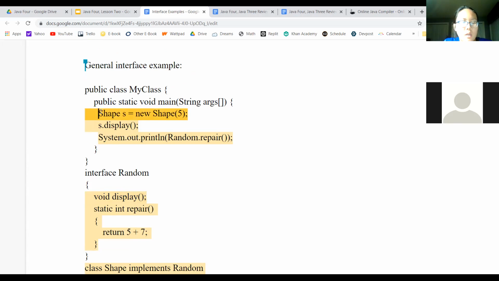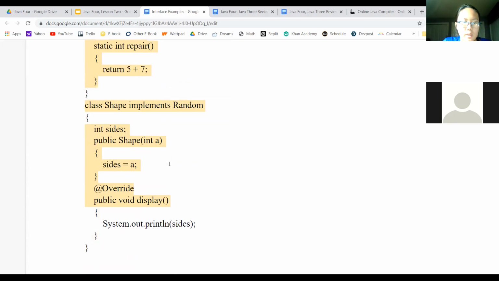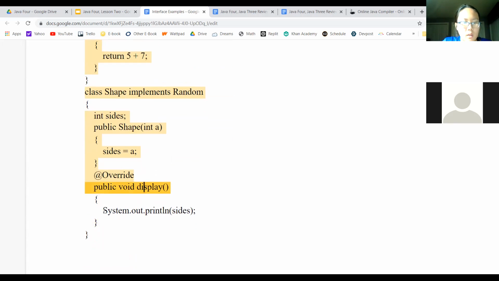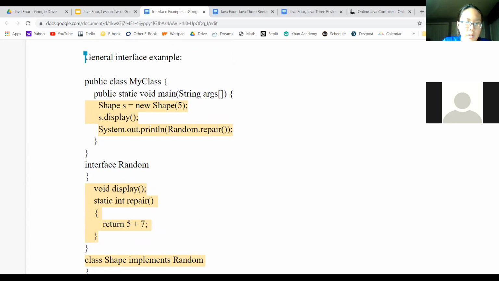Besides that, here we're just creating a shape object of the name S, and we're saying that sides should be set to 5. We're saying s.display, which is calling the display method of the S object, which goes down here to this display. Again, we're just printing out sides. So it should just print out a 5 since sides is 5 in this case.